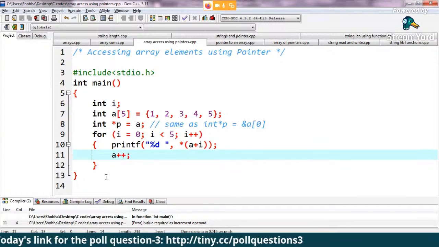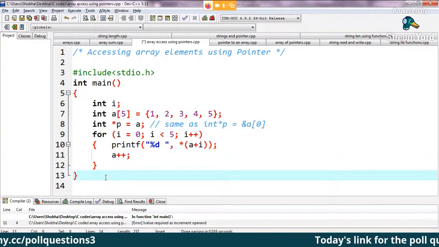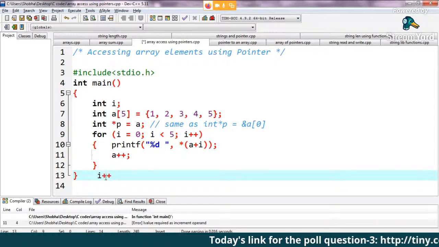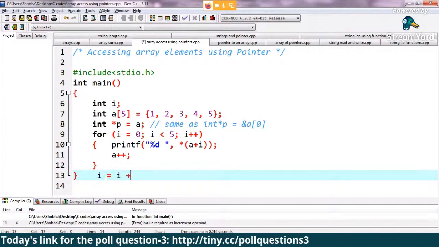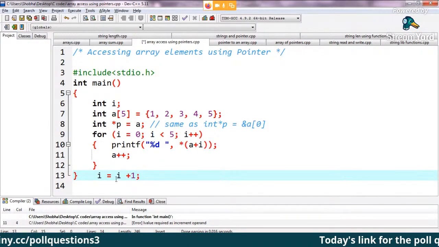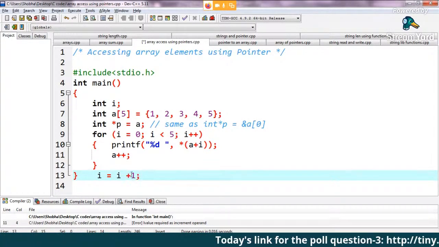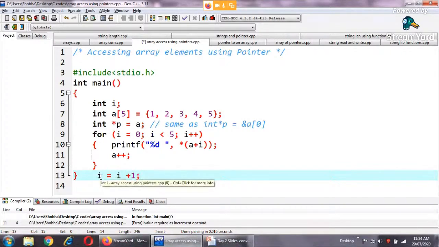What is the meaning of i++? I'm just going to make use of this as some space for illustrating to you. When I say i++, is it not the same as writing i = i + 1? Is it not? That means I take the value of i, increment it by 1, and then assign the incremented value back to i, right?